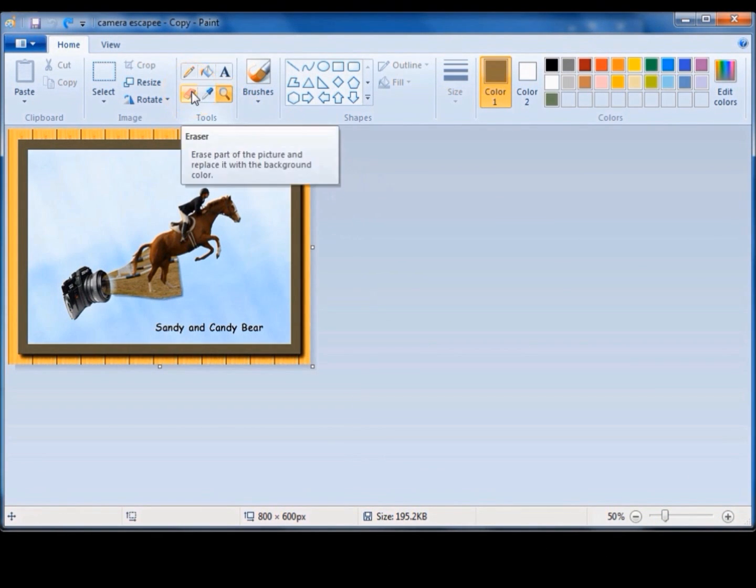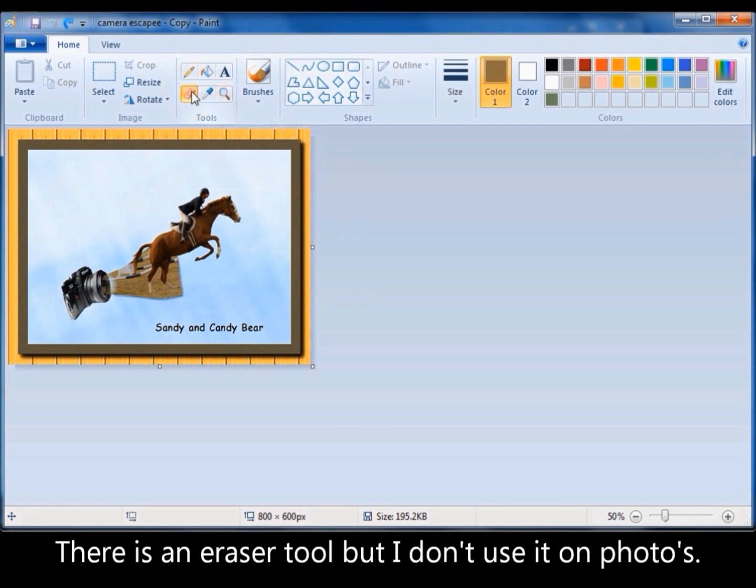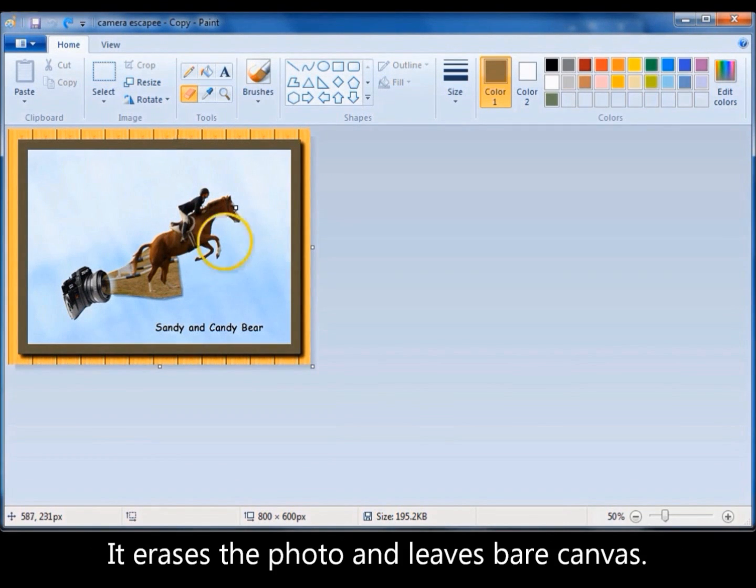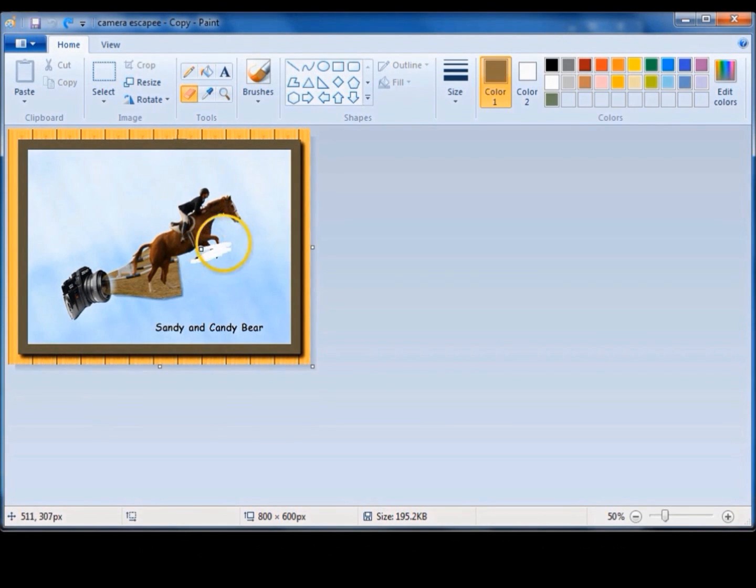There's a little thing in here called an eraser. I left click on it, but you're not likely to want to use it because it actually takes the photo away down to the white canvas. So I'll show you that. And you can see I've just removed the horse's legs, but I've gone to white canvas. So I'll undo that.